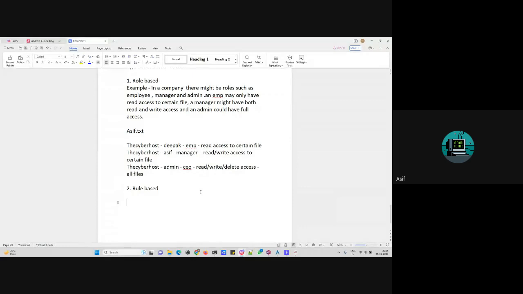Now rule based authorization, let me take another example for this also. In rule based, there could be a rule that states that only users working in the finance department can access the financial records between 9 a.m. to 5 p.m. So for example, let us take a bank. In that bank, there is a finance department. So in a bank, there is a finance department.